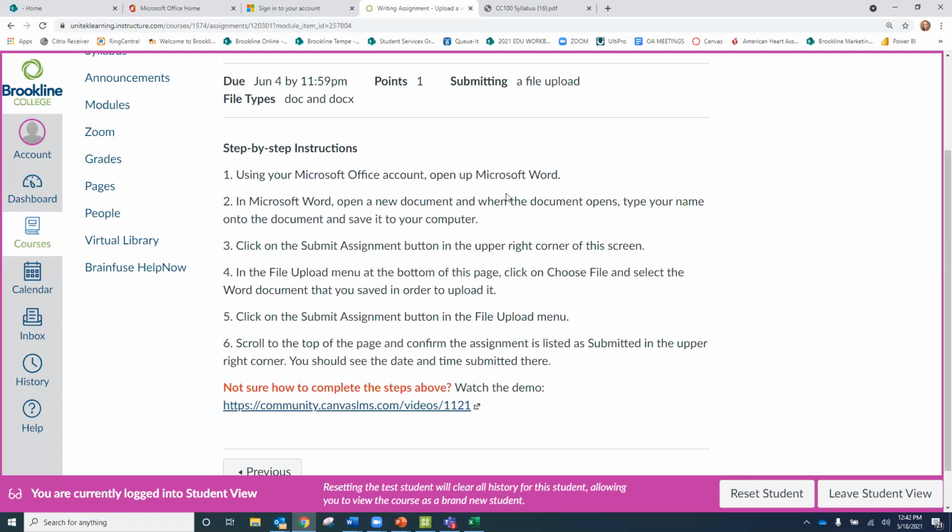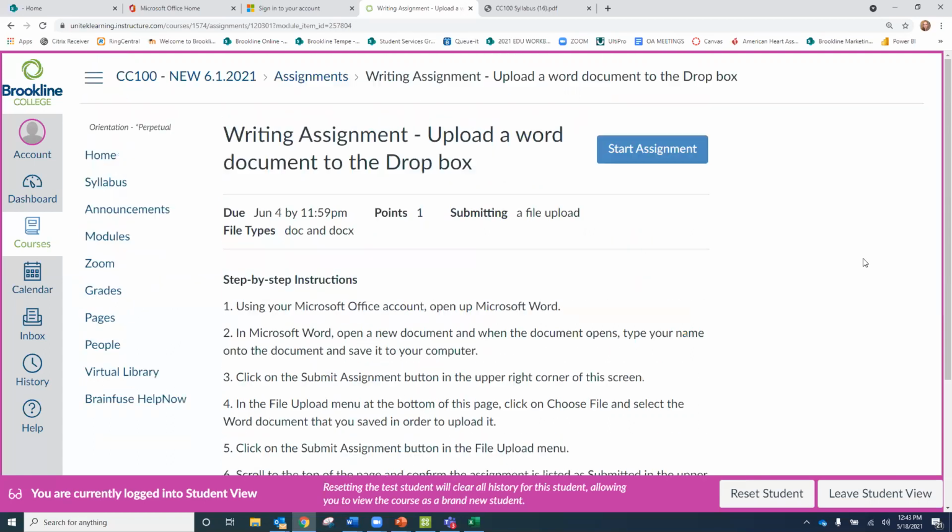In Microsoft Word, we're going to have you open up a new document. When you open the document, we're just going to have you type something into it, like your name, and save it to your computer. I already have this done, so I'm not going to walk you through that. That's something we hope you know how to do already, using Word. We're going to have you start with 3 here in my live demo.